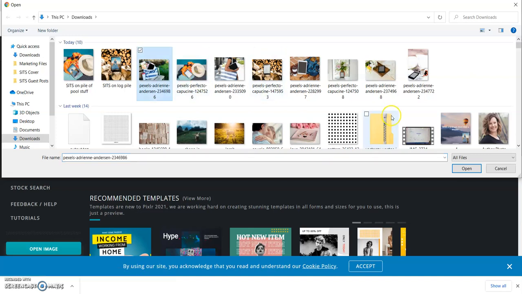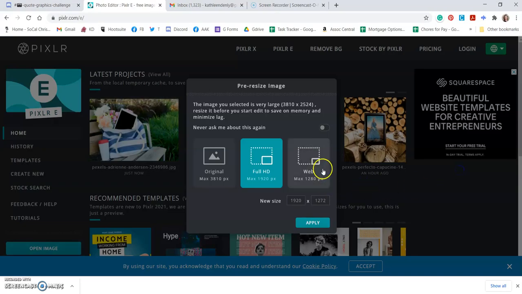I'm going to pick this image, which is a device holding a bag. A bag holding a device. All right, I'm going to choose the web version. I'm not going to worry about these sizes. I'm going to click apply.